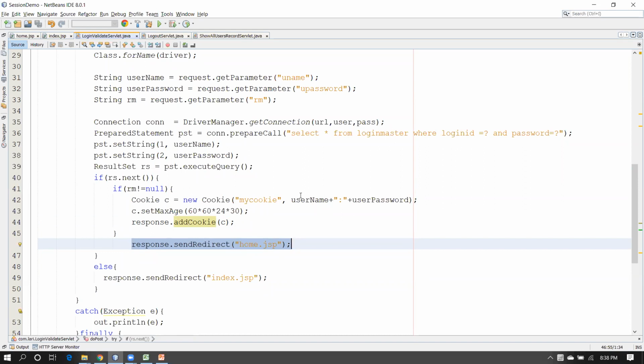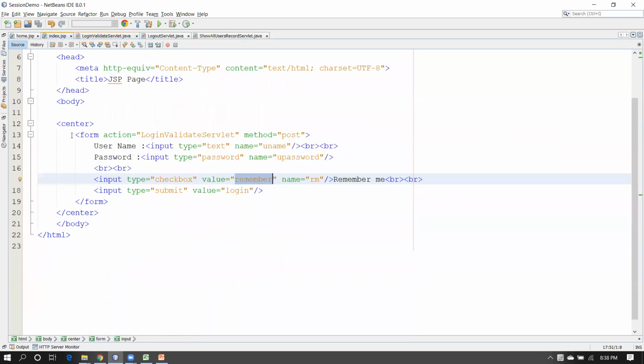And suppose after all this happens, if the user again wants to access this index.jsp, then what is the requirement? This page should not appear to the user, since the user is already logged in. So we will send the user onto the home page.